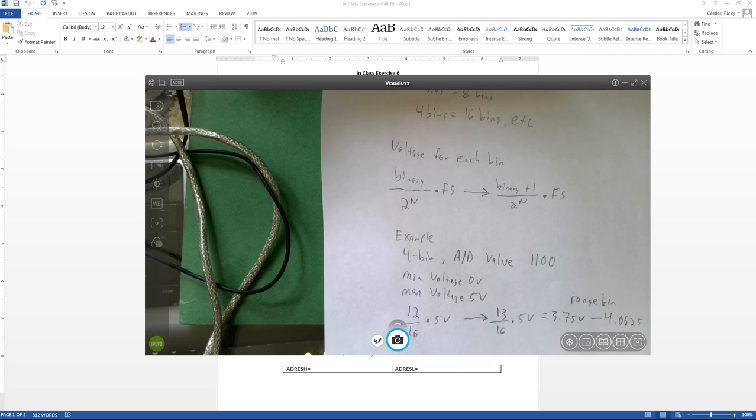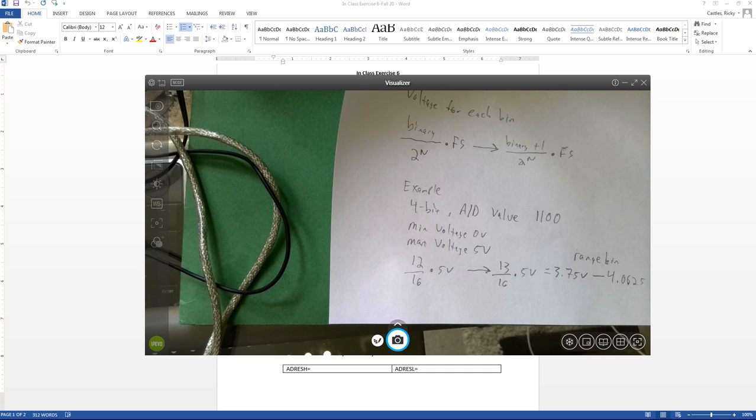Let's suppose we had a 4-bit analog to digital conversion, and we are going between 0 and 5 volts for our range. And the value that we got out of our A to D was 1100. Well, 1100 is binary for 12 decimal. So I can figure out what that voltage is by back solving this formula. I have 12 divided by 16, that is my 2 to the n. In this case I have 4 bits, so my n is 4, and 2 to the 4 is 16. If I multiply that by my full scale, that is the lowest voltage that I could have in the bin.